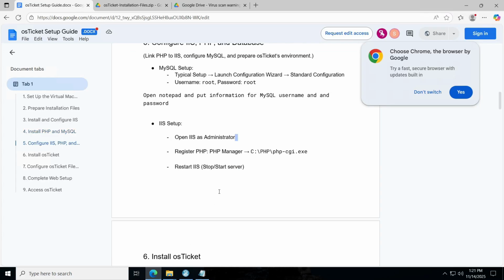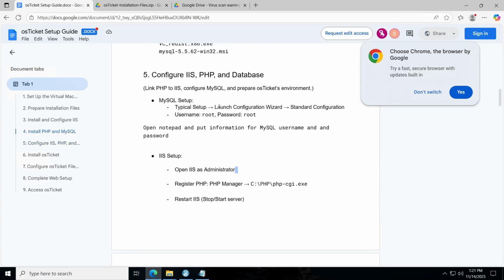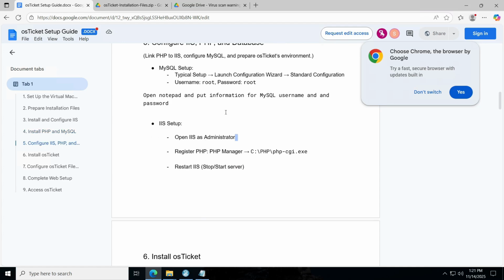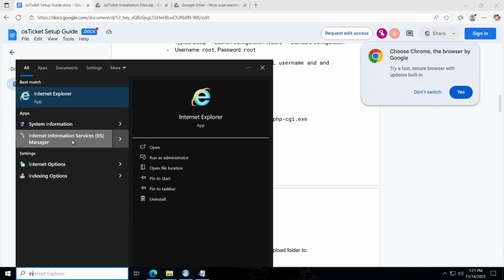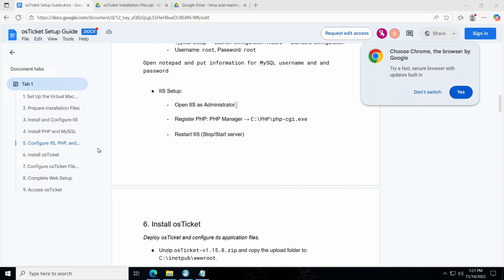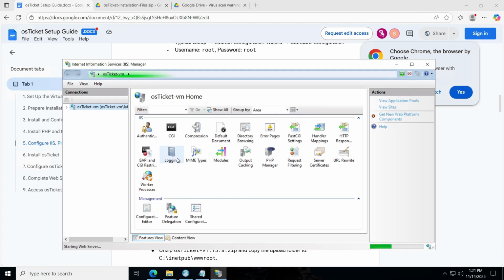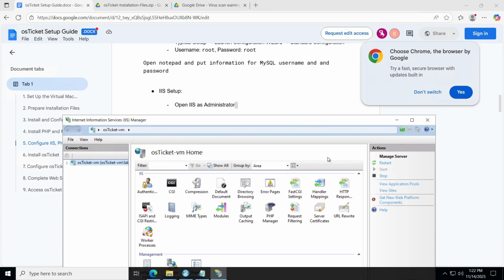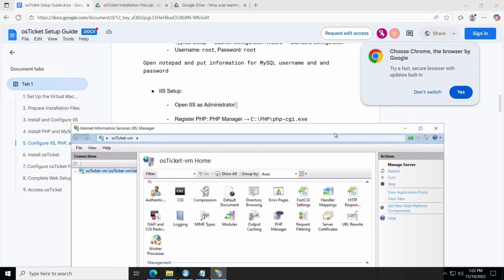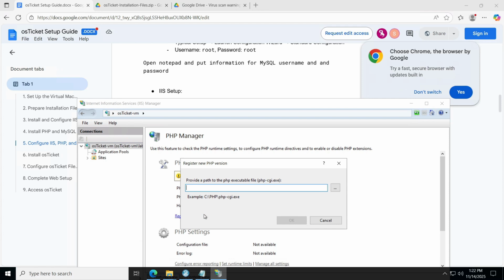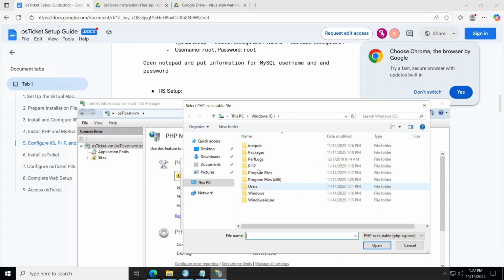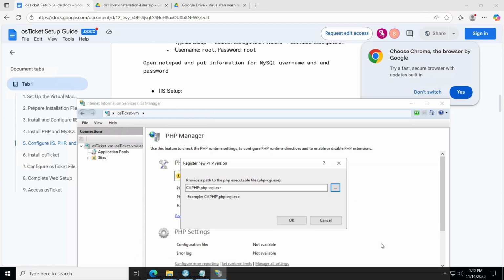So the next step would be to set up the IIS, right? So let's look for it. Internet Information Services Manager, right click, run as administrator, and then we will be okay as we see it here. Then we'll register PHP. Go to PHP Manager, right? Register new PHP version, browse, and in the same PHP folder we saw, click the executable file.